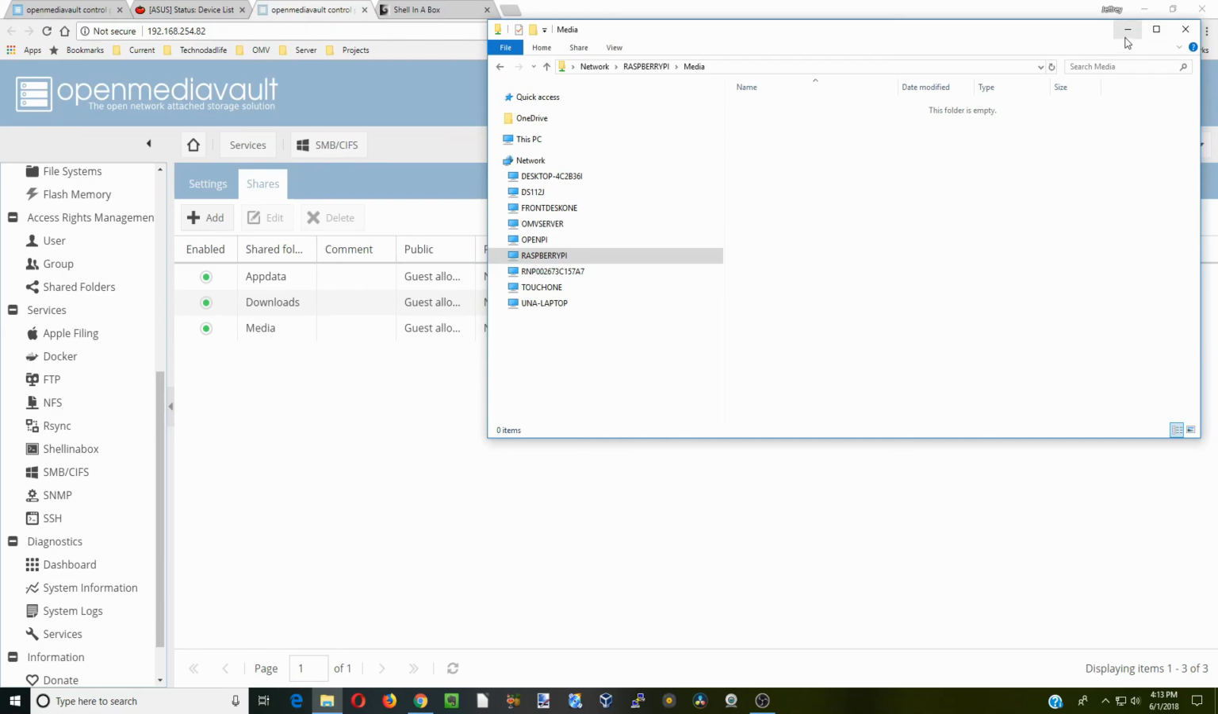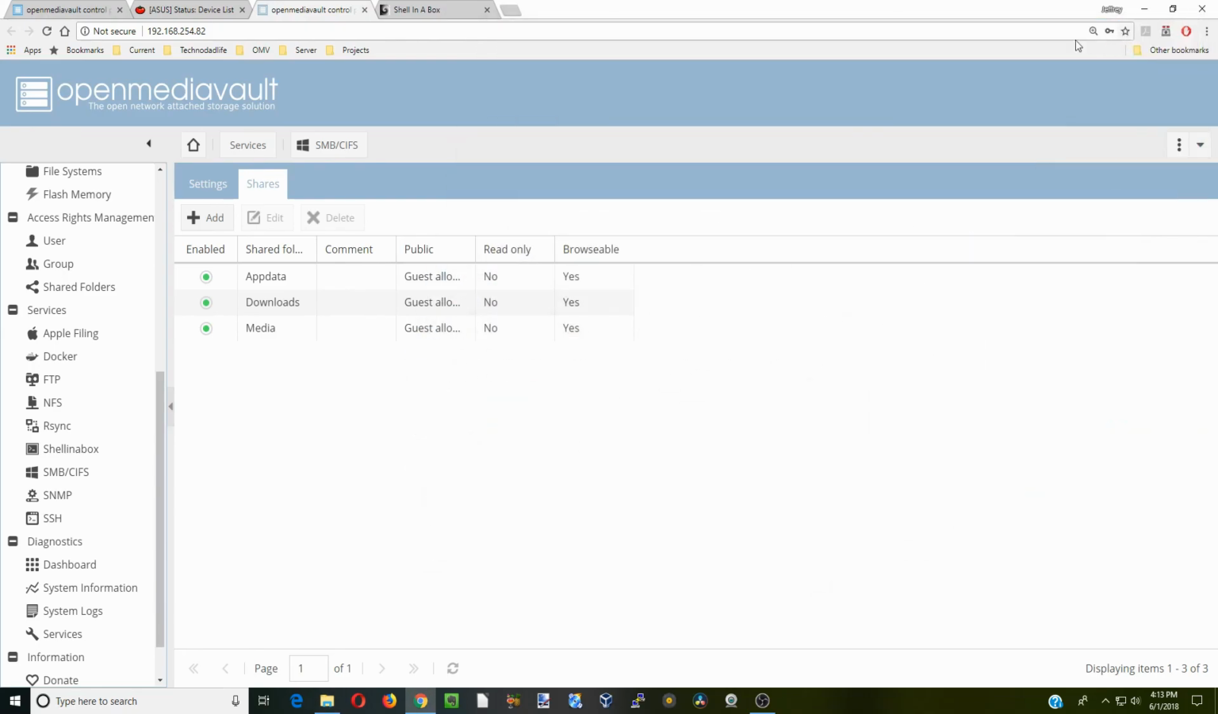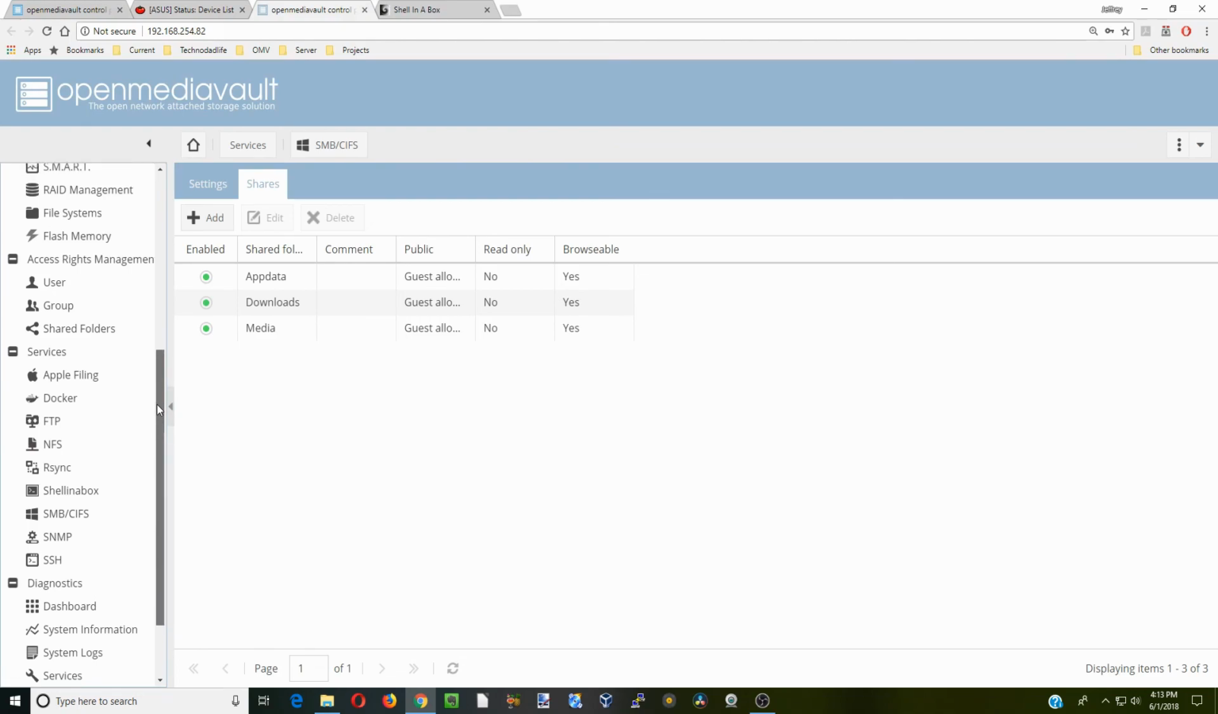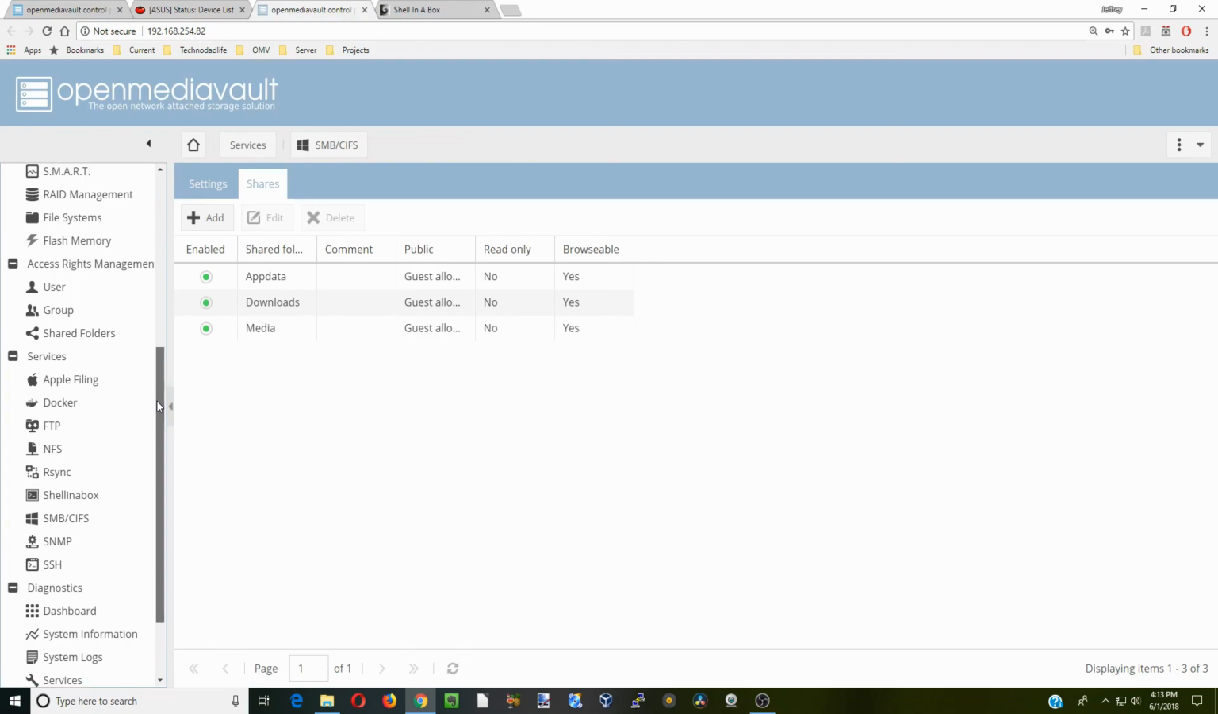So now we have a fully functioning Raspberry Pi. We have a user, Shell In A Box, so we can SSH into our box without opening a separate program. And we have Windows shares and we have Docker. And now you're completely set up for any of the other tutorials that we do.